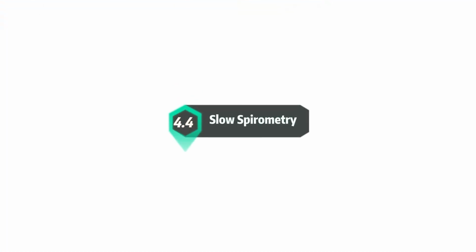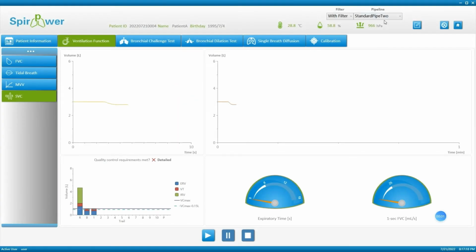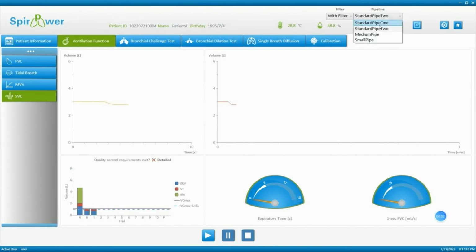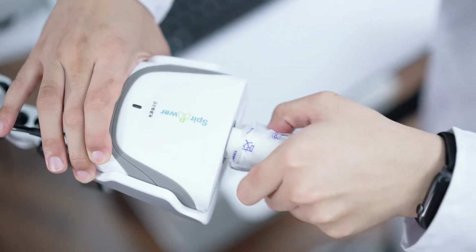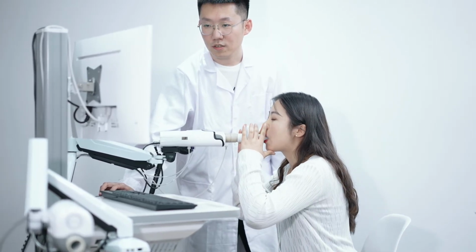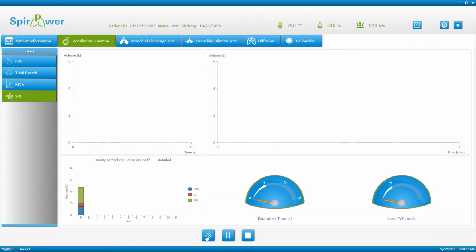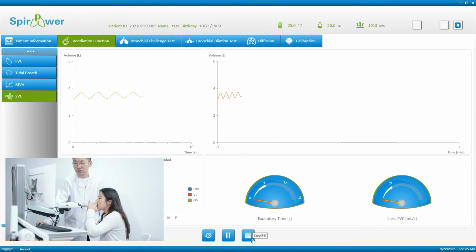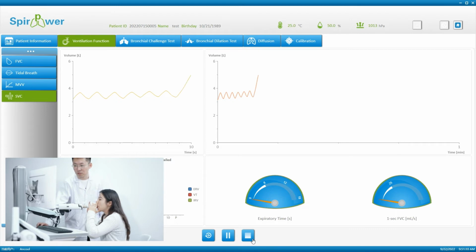Slow spirometry. Select the breathing line. The F breathing line 2 needs to connect the filter. Right insert F mouthpiece 1 into the sensor. Instruct the patient to breathe regularly and steadily until the breathing level is stable. When the stable FRC level is reached, the patient should inhale completely until the TLC level is reached. Then the patient should exhale fully until RV level is reached.